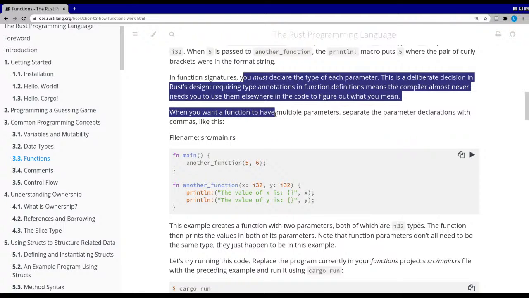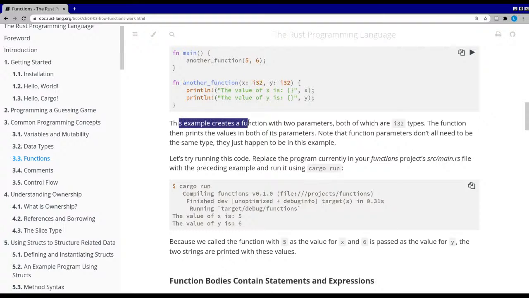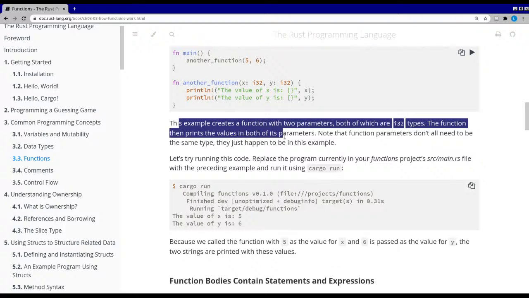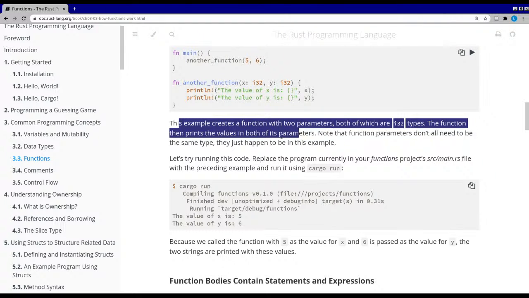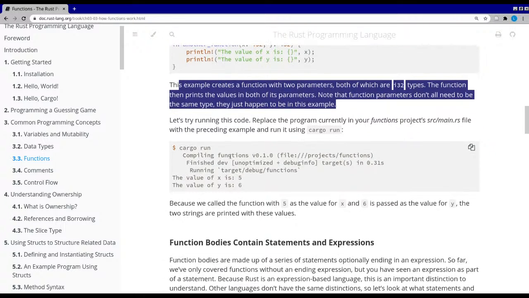When you want a function to have multiple parameters, separate the parameter declarations with commas like this. This example creates a function with 2 parameters, both of which are i32. The function then prints the values in both of its parameters. Note that function parameters don't all need to be the same type. They just happen to be the same in this example.